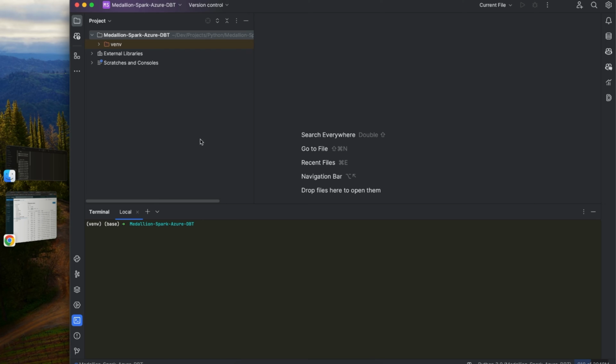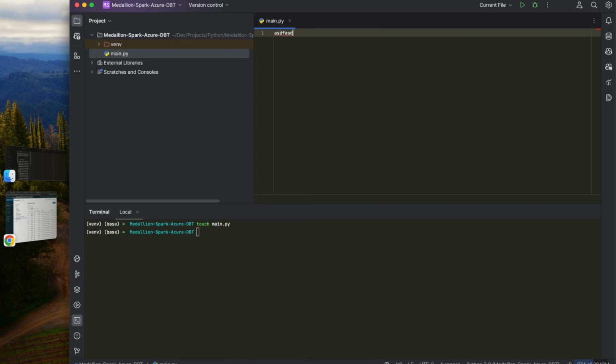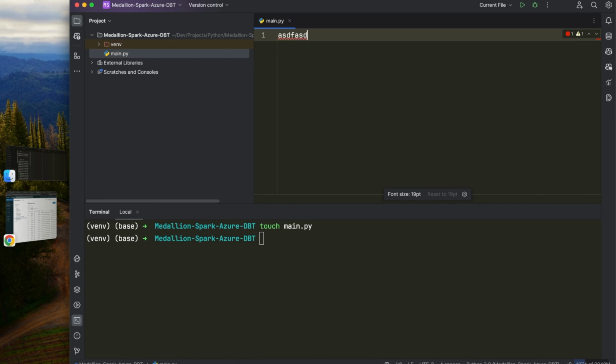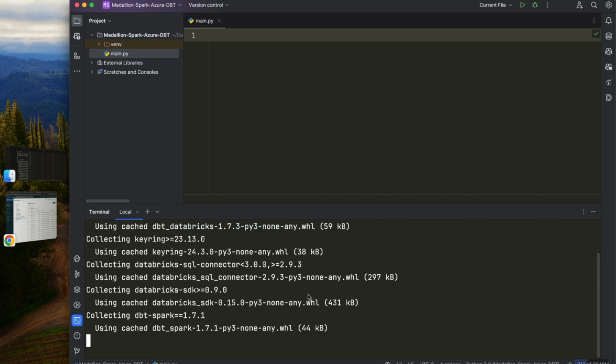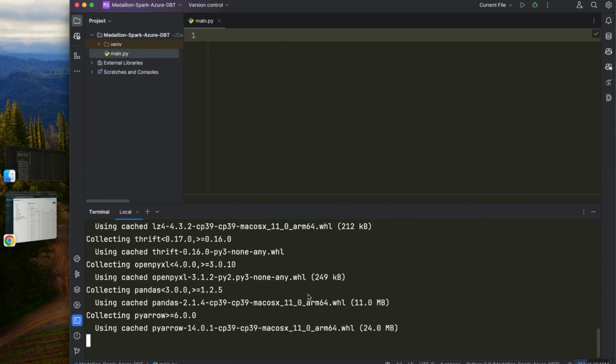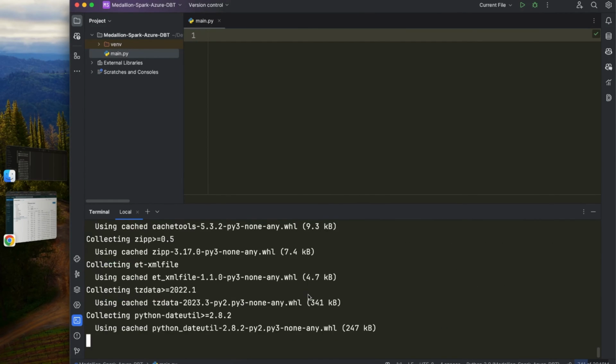started. The first thing I need to do is get a new Python file into this. I'll just touch main.py, and let's see if we can increase the size of this IDE font to 20. I hope this is okay. 20 should be good, all right, for clarity. Okay, so I just need to do a pip install dbt-databricks. This is going to help me bring in the dependencies of Databricks and DBT together and wire them up into my system. So that's the first thing that I need to do.